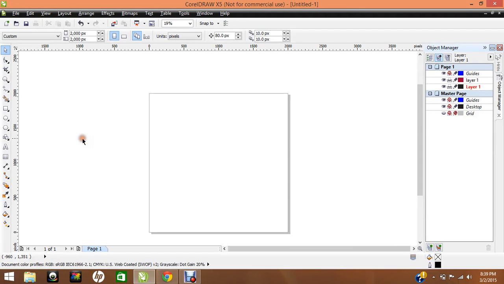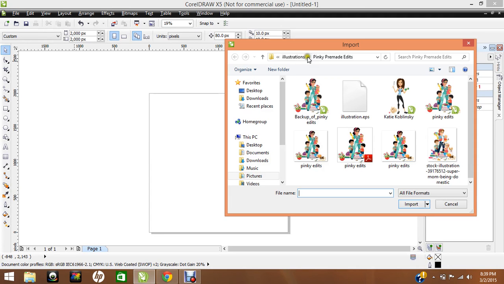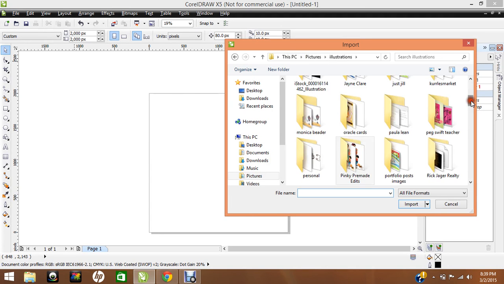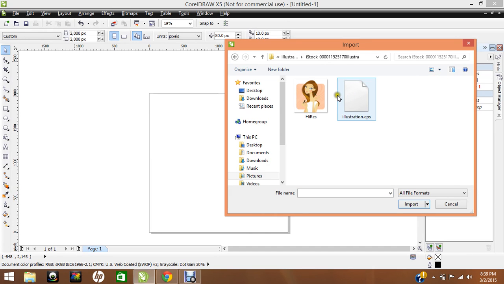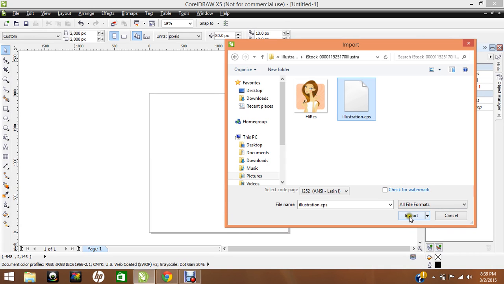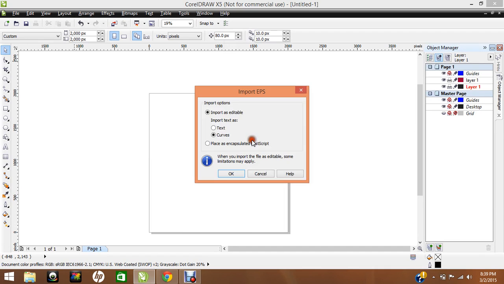Hi everybody, we're going to jump in here and go through how to do some basic edits to a pre-made vector illustration that I've grabbed off of iStockphoto.com. I opened up a new blank canvas and I'm going to go to File, Import, and grab the EPS file of the illustration I'm going to work on and click Import. Import it as curves, okay.